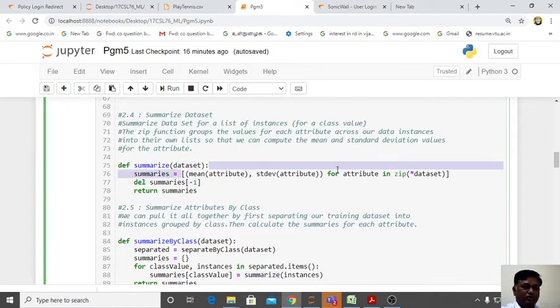Now what is this doing? You see the entire data set, all the 1 data is zipped, and that 1 data's mean and standard deviation is calculated. It is stored here. Then the second time the 0th data comes. All the instances of your 0th data will be zipped here. That 0th data's mean value and standard deviation is calculated. It is stored in this.